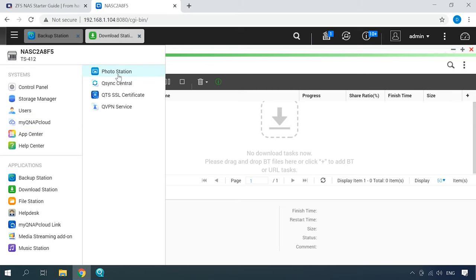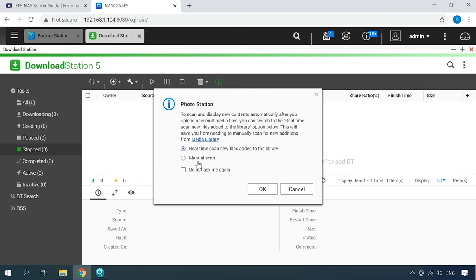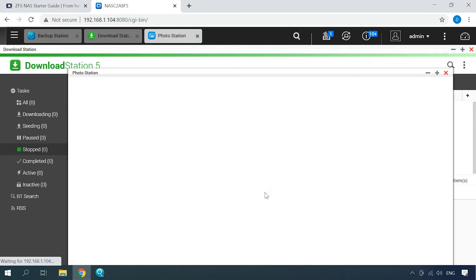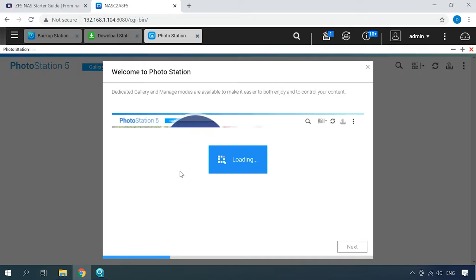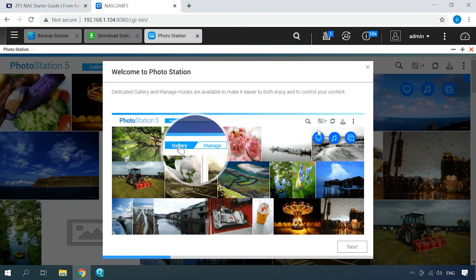RSS channels. Photo Station is actually a network-based photo gallery to help you organize photos and videos stored on the server and share them with others on the internet. You can just drag the photos to virtual galleries, and it saves a lot of time you would otherwise have to spend on copying and transferring files.